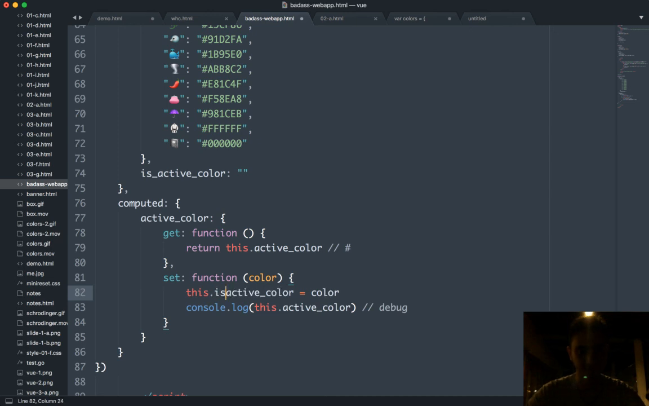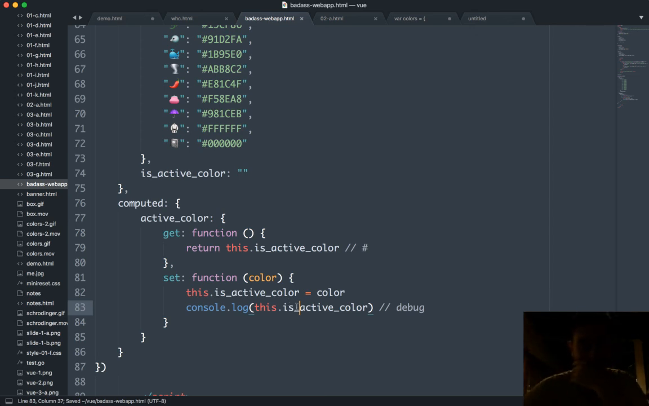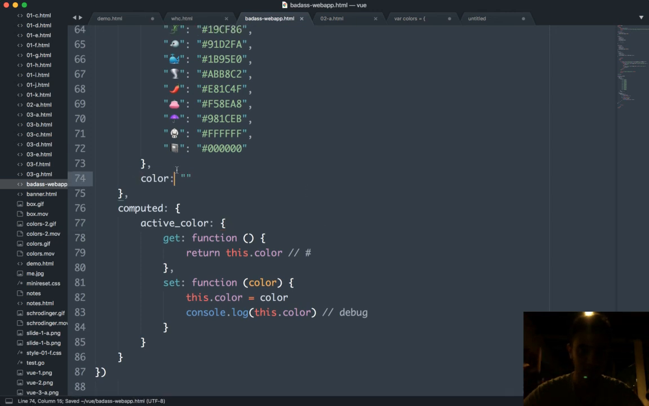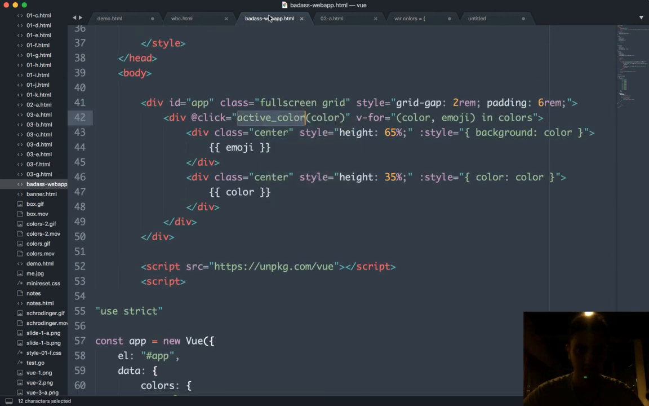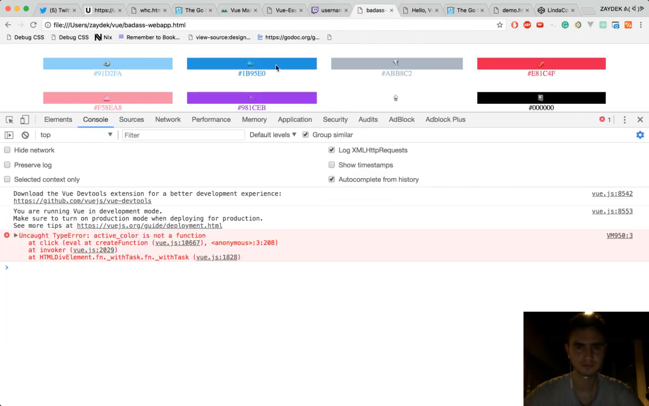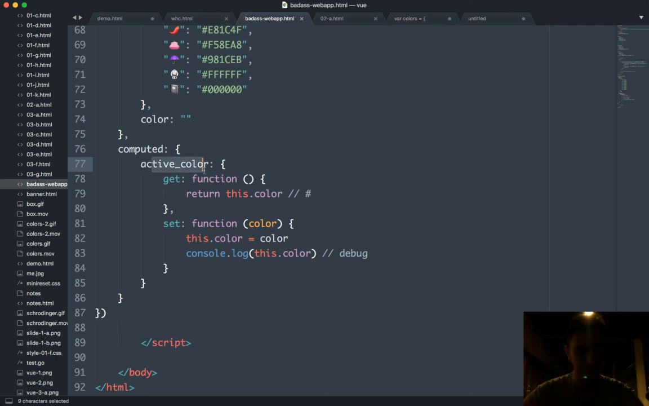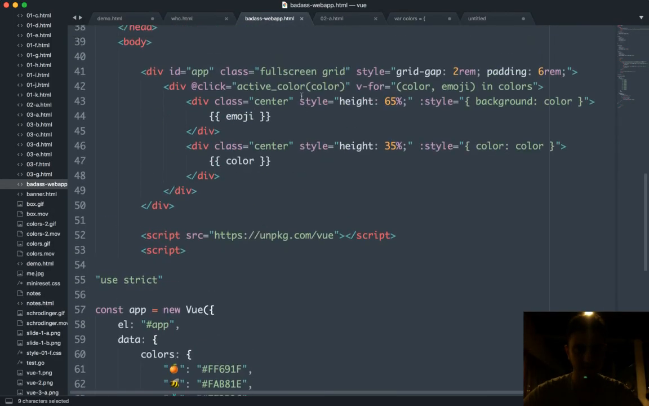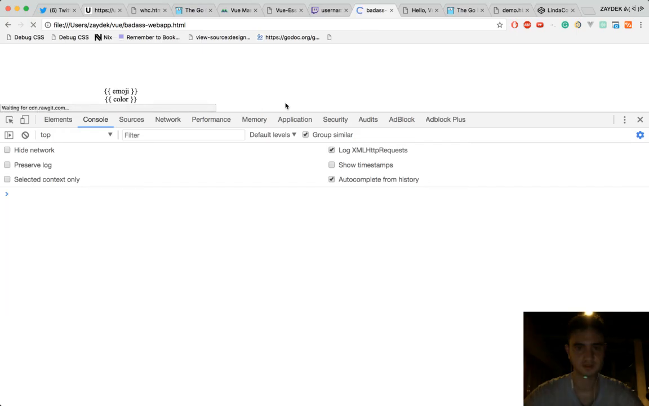Yeah, it's recursive right now. This is why it had a Stack Overflow. So I'm gonna do this. Let's just make this color. This color, color, color. So, active color. Yeah, okay. Active color is not a function, but it has a setter, which means maybe we need to use a different syntax. Let's do like this. So that's what a setter looks like.